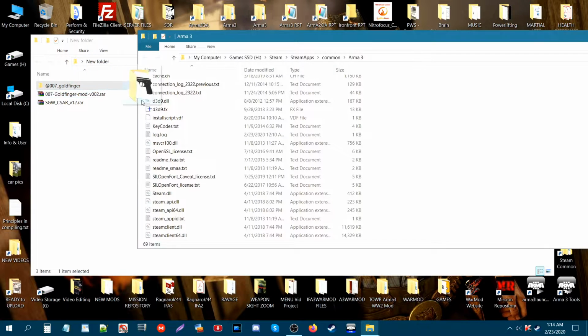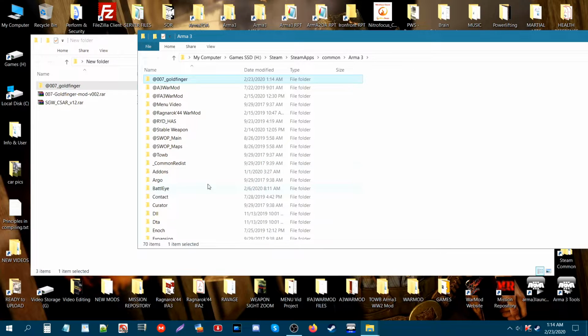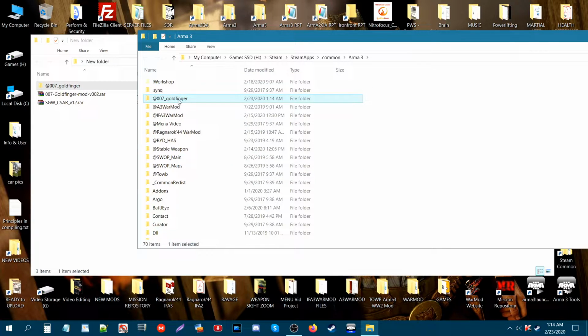So scroll down a little bit so you have readmes and text documents, and grab this folder and basically just drop it to the Arma3 directory. If you did it right, the mod should be at the top of the directory, other than maybe 2 folders. If you subscribe to any Steam Workshop mods, you should see this. But the 007 Goldfinger mod should be at the top.